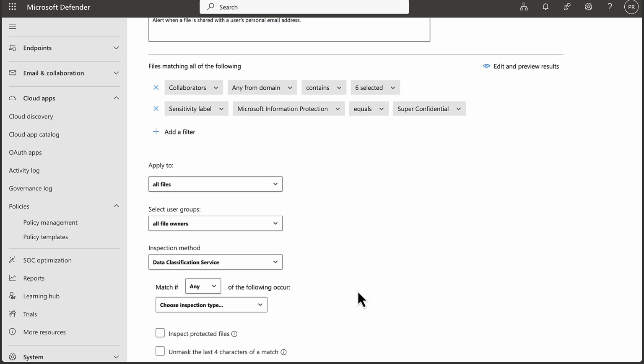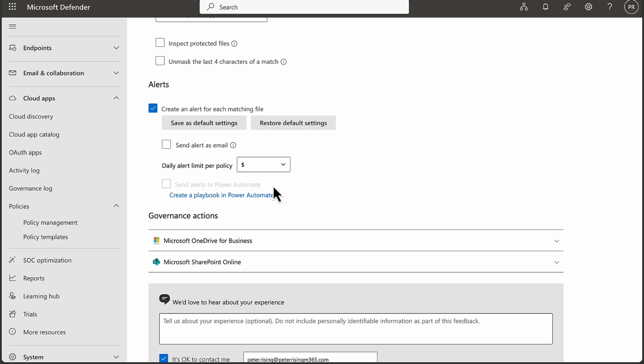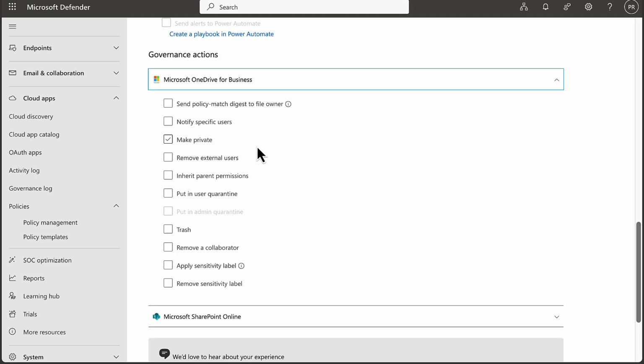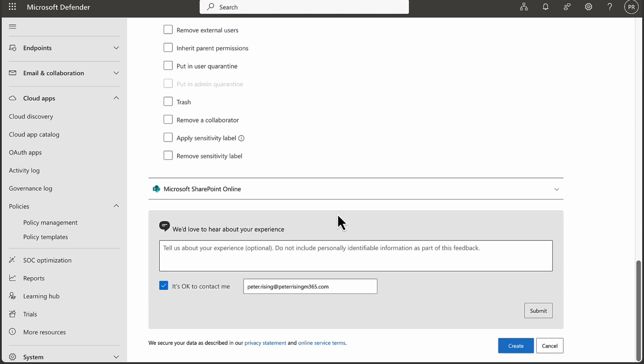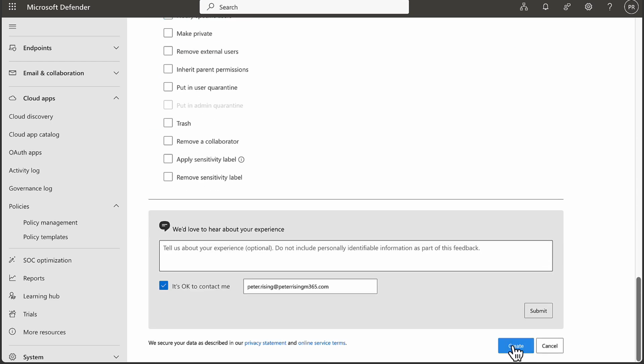You can inspect content, metadata, and file names, and it supports masking and optionally unmasking the last 4 characters of matched data. We can create alerts for each matching file and send alerts as email and limit the daily alert limit per policy. Finally, we get to governance actions, what we want to happen when these conditions are matched. For OneDrive for Business, we can make choices such as send policy match digest to file owner, notify specific users, make it private, remove external users, and so on. Or we can apply another sensitivity label or remove the sensitivity label altogether. And we get similar options within SharePoint. Create the policy, and that's it done.